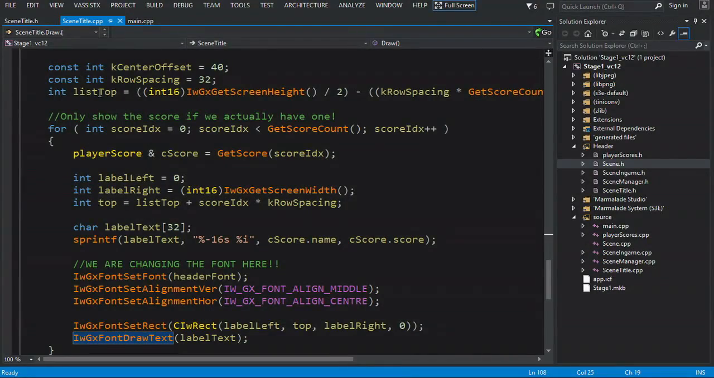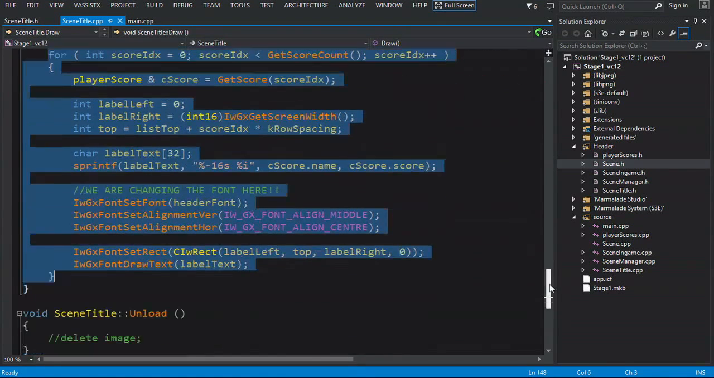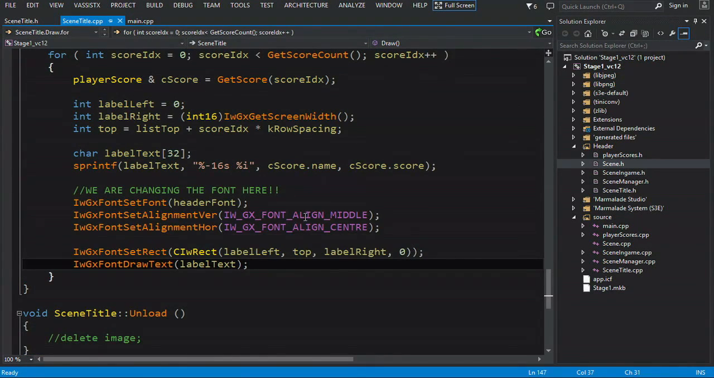So this is the point where we work out what the top of the list is. We're basically saying we take the size of the list and shift it so it centers. And then we go through a loop and we print every single item here, setting up fonts, drawing the label text. We actually use an sprintf here to print the name and then the score.